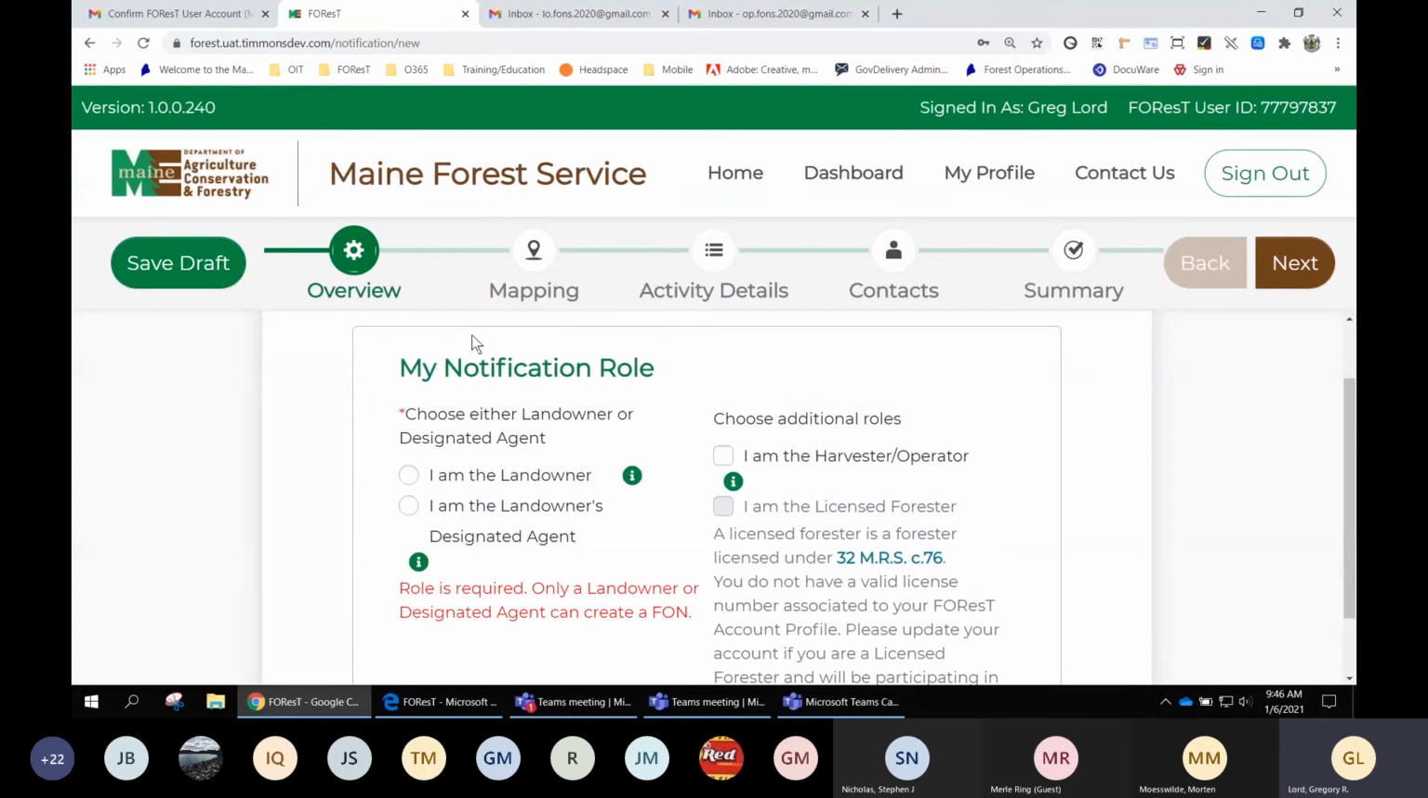So the first part of the overview section is identifying your notification roles. For me, I'm not a licensed forester, like I mentioned, so I don't have the opportunity to identify as a licensed forester on this notification. But if you had put in your license number as part of your account or your profile, that would be active to click on.